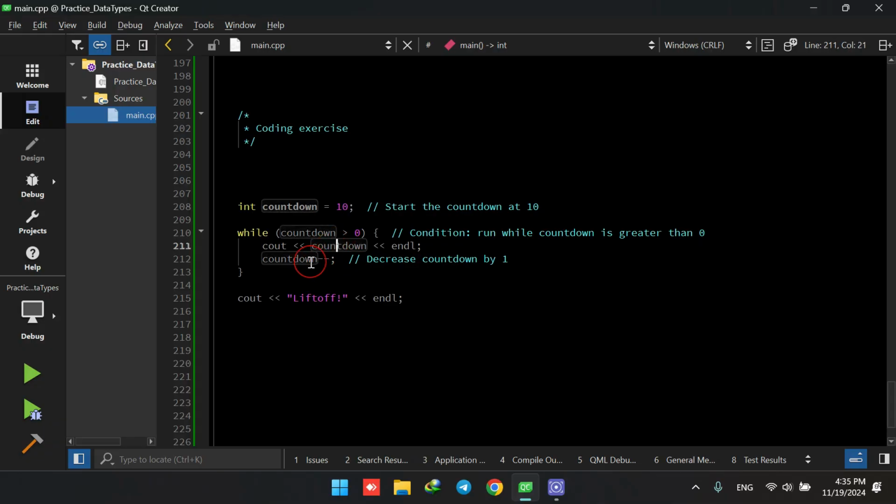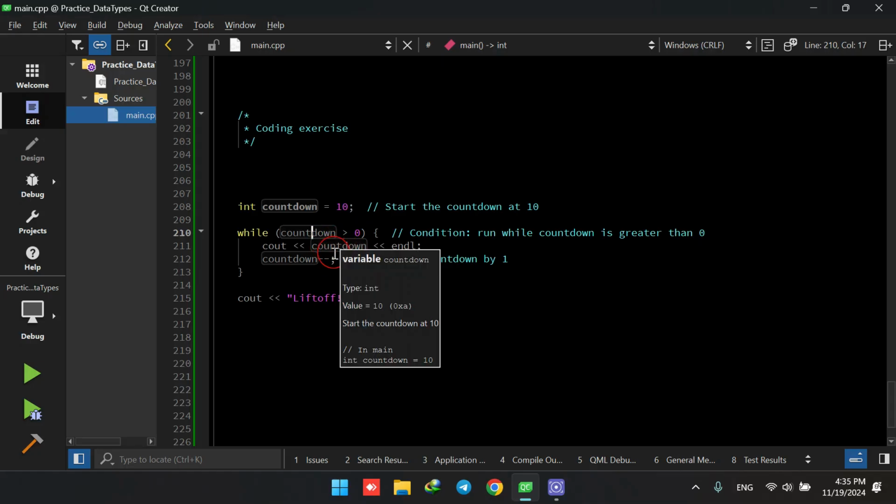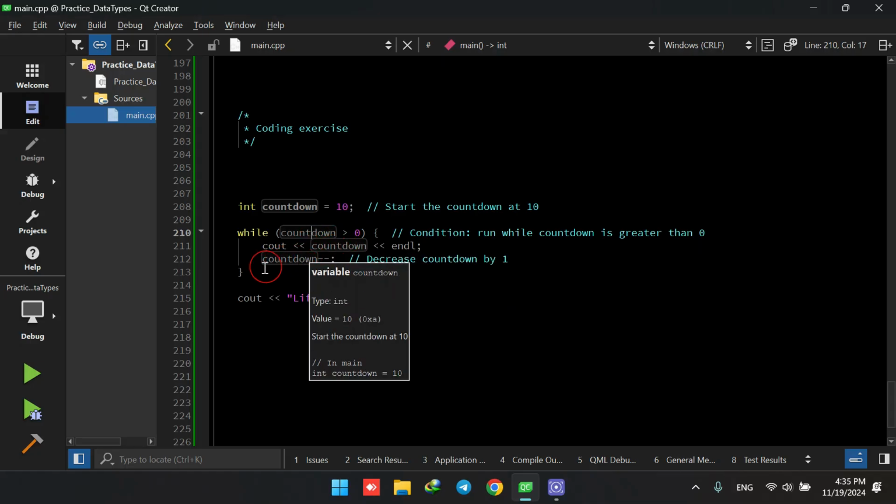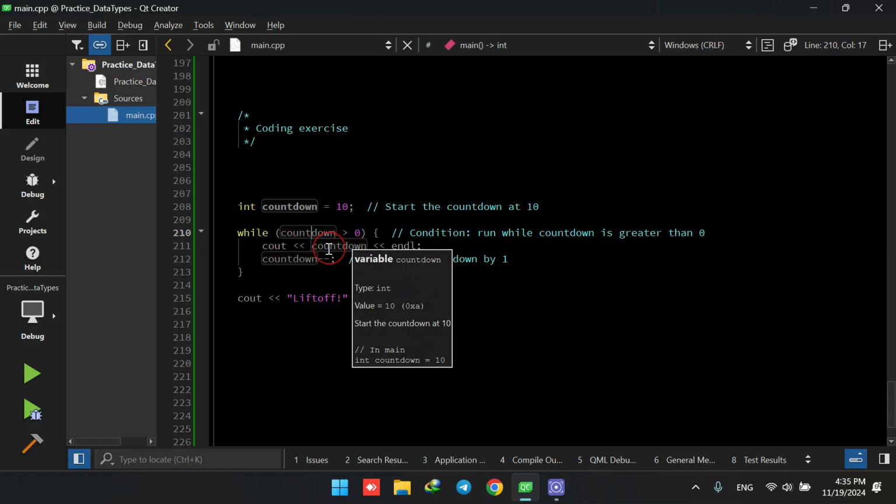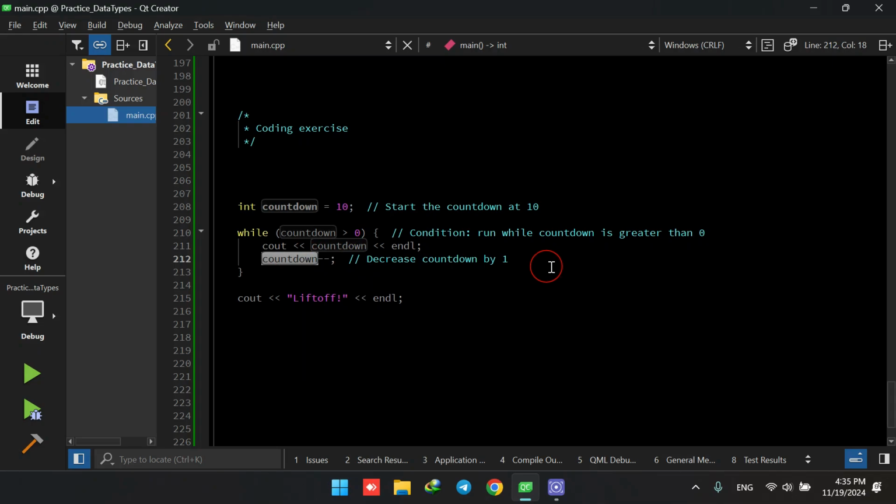It prints 9, it reduces the value to 8, then another time 8 is still bigger than 0, it enters the loop and prints the 8 and then it reduces the value. So let me run it and then we analyze the code once together.